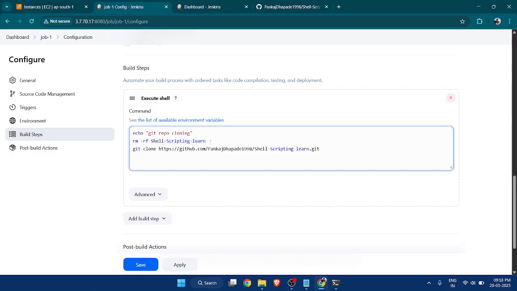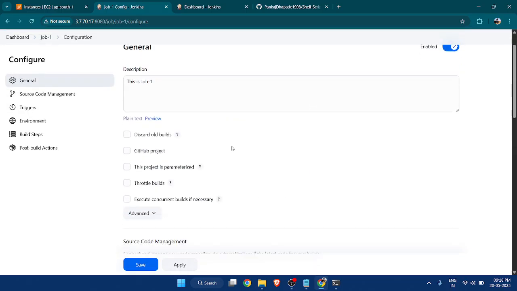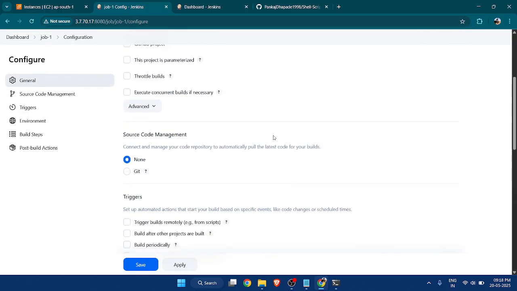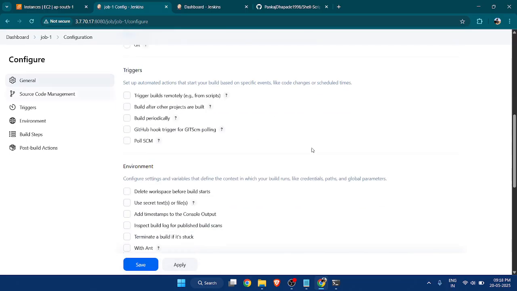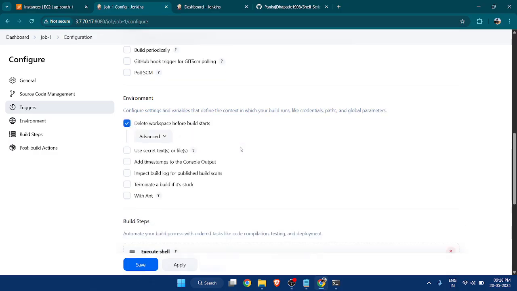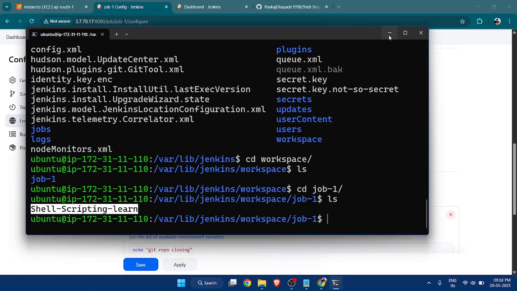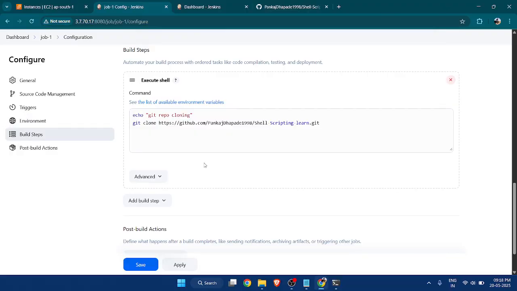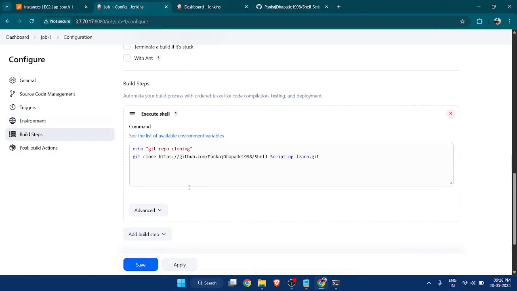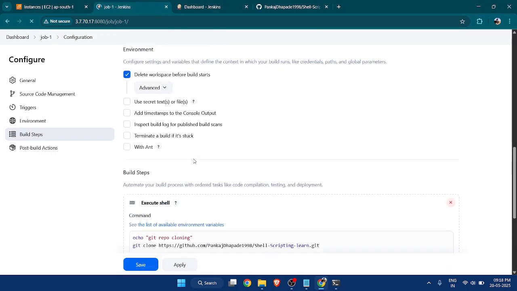But this is not a good solution. Jenkins has already given us a solution. So we can click here. There is an option, delete workspace before build starts. What this option will do is delete the workspace and then clone again. Even if it is present, it will start from scratch, so we will not get that error. Now I will save. Now let's see if that build fails or not. And now we will try to build.